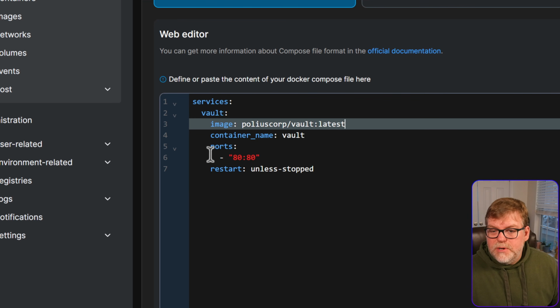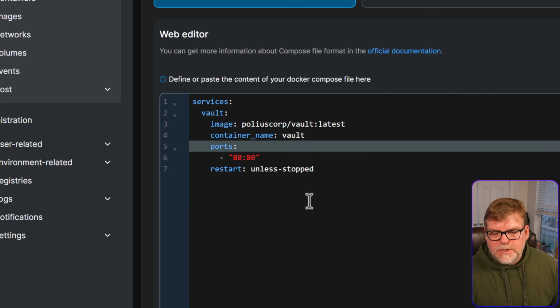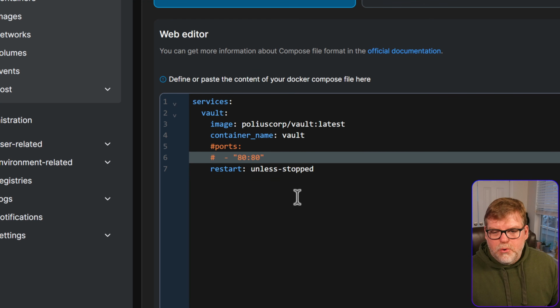The ports are going to try to listen on port 80, and it's going to forward traffic to port 80. That's not really good for me. I'm going to go ahead and forward all of my traffic through Nginx Proxy Manager. I'm also going to secure that traffic, put a cert on that, and that's what Nginx Proxy Manager is going to help me do. I'm going to comment out ports. I'm going to also comment out port 80. Next, we're going to do our restart policy, and that is unless stopped.